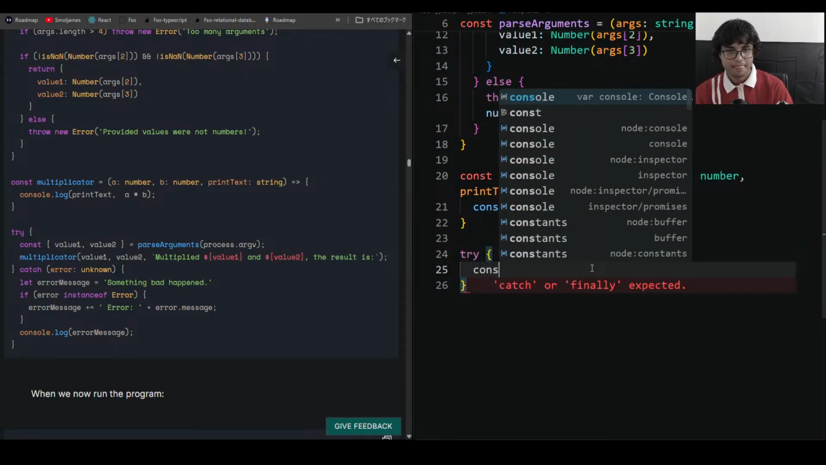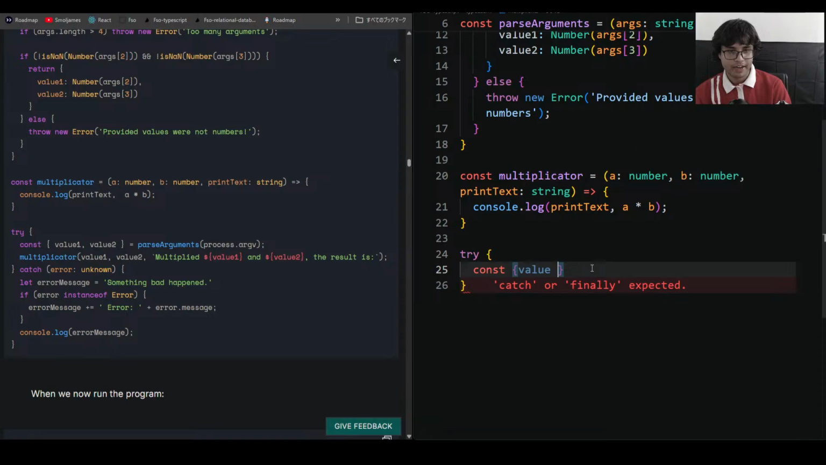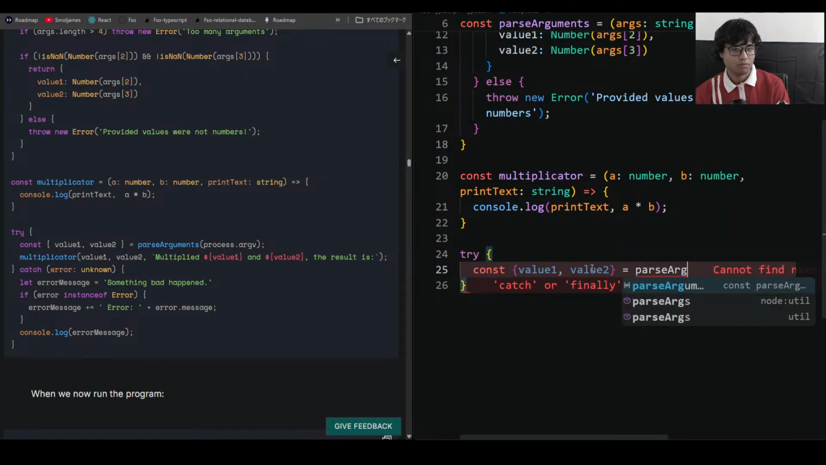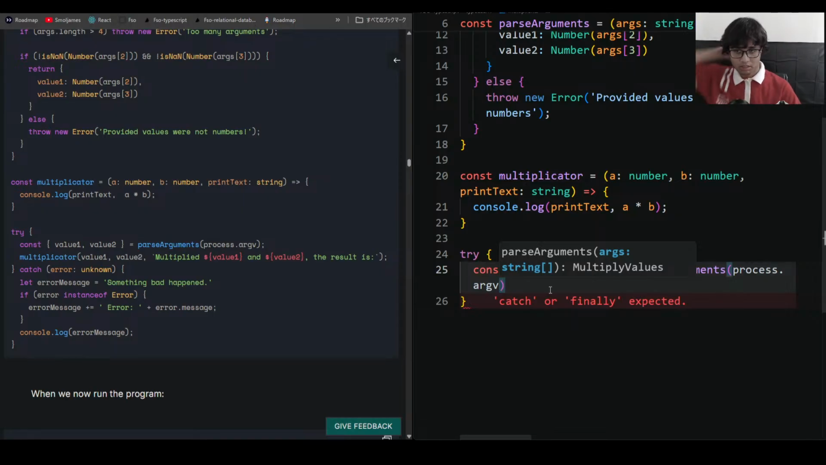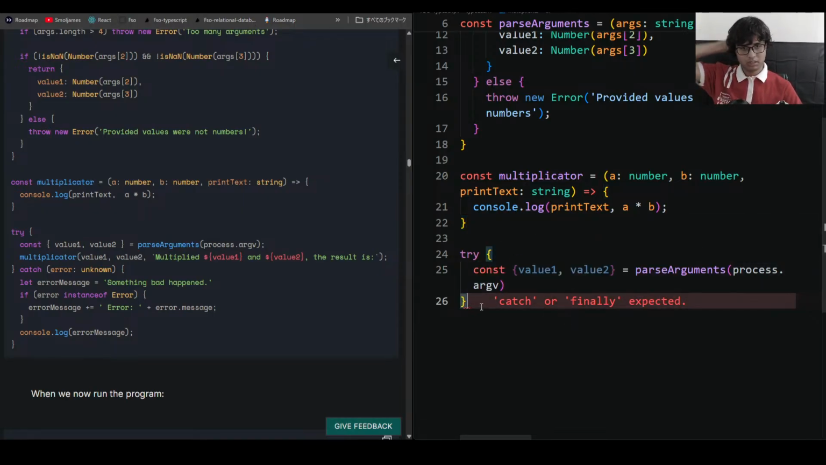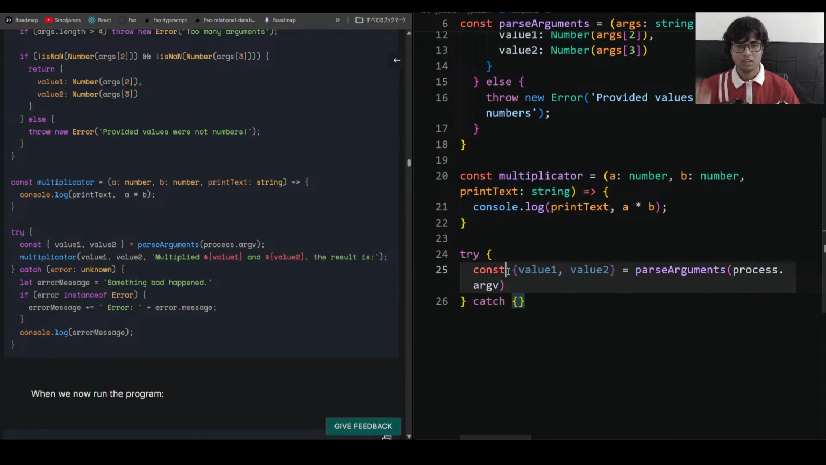Try. Const value 1, value 2, process arguments. Yeah, enough. Okay. Boom. Value 1 goes here. Value 2 goes here. That's destructuring.